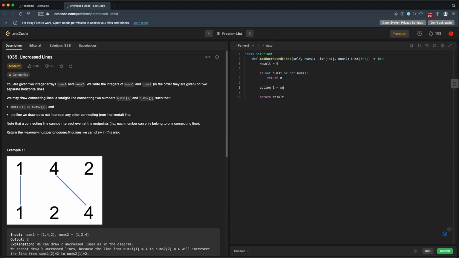We're choosing not to draw a line, so we'll just call a recursive function, and we do need to change which numbers we're going through. So now our new nums 1 will basically be from index 1 to the end. We decided we're taking this first number from nums 1, we're not even going to draw a line to it, so we'll just look at the rest of nums 1. And then our nums 2 remains the same.